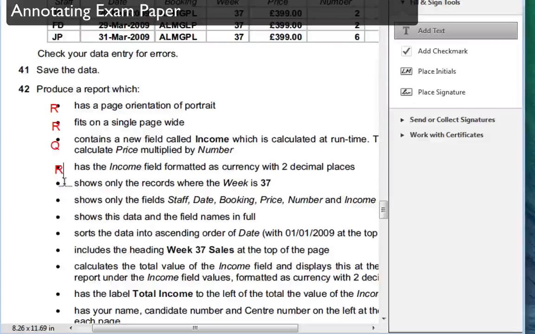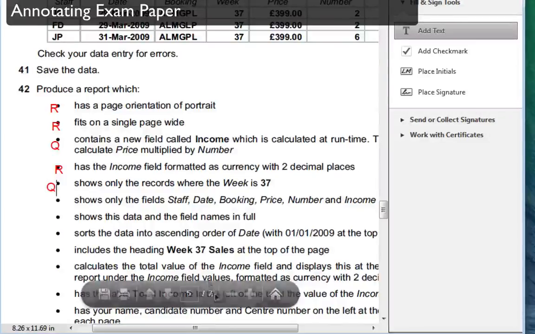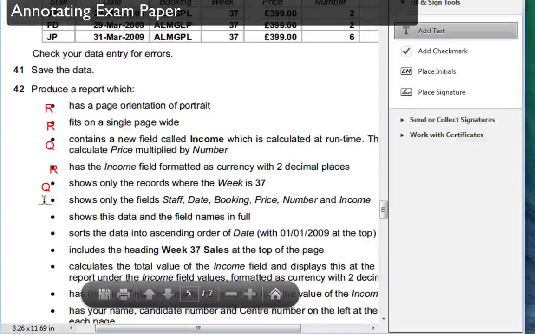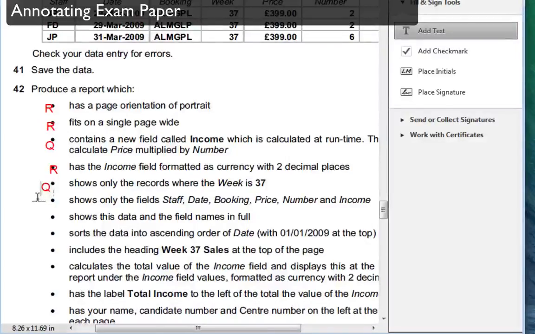Shows only the records where the week is 37. This is in the query. Shows only the field staff, date, booking, price, number, and income. Now, some people make the mistake of putting this in the query. I strongly suggest that you add this to the report. You'll see why, hopefully, later on in this video.